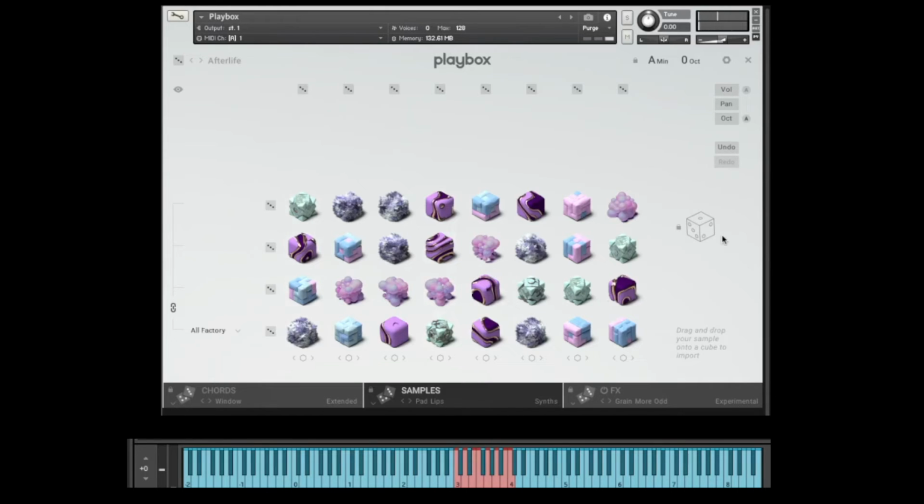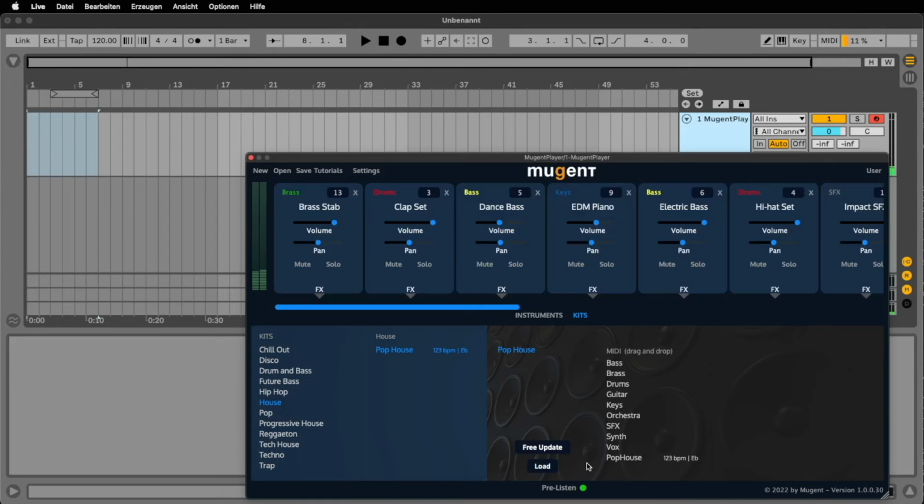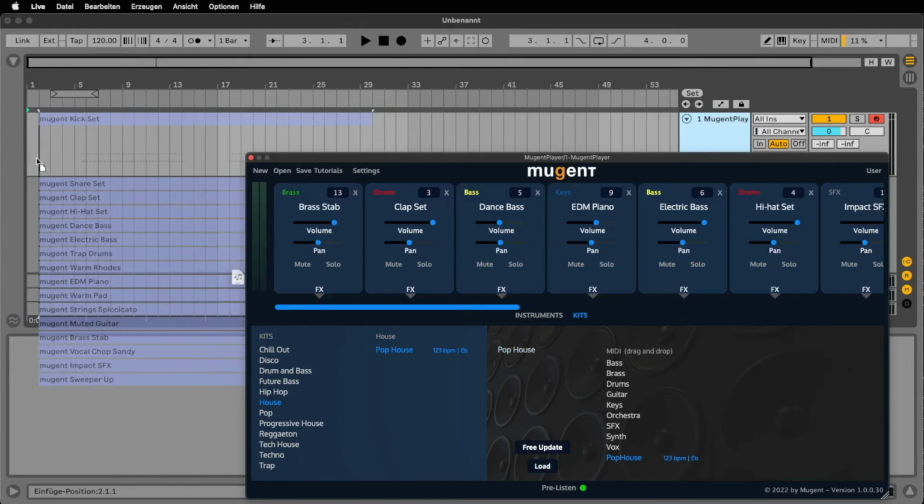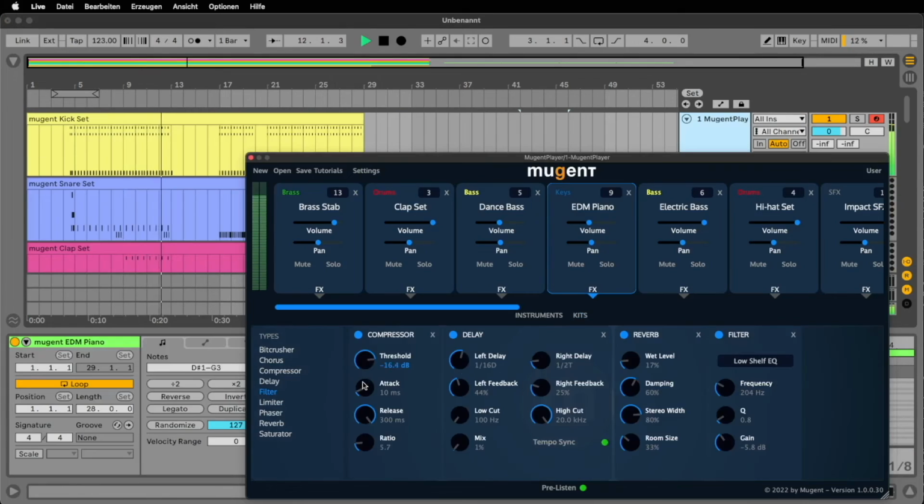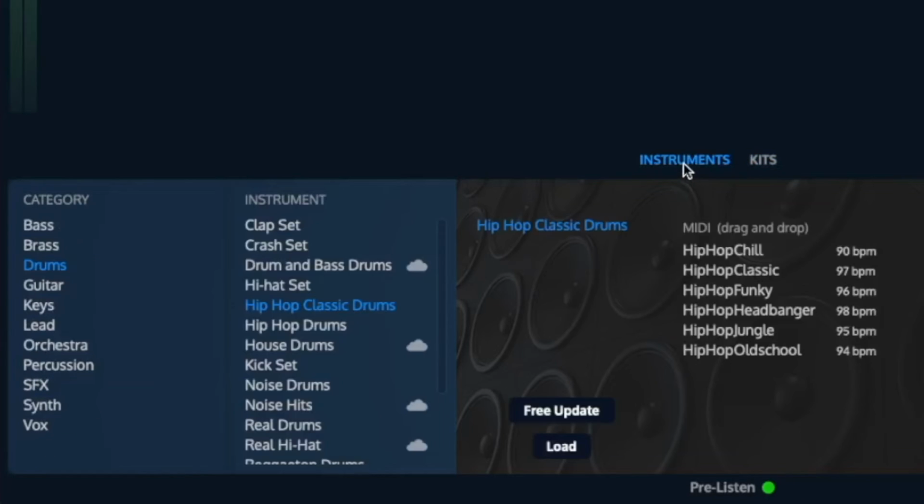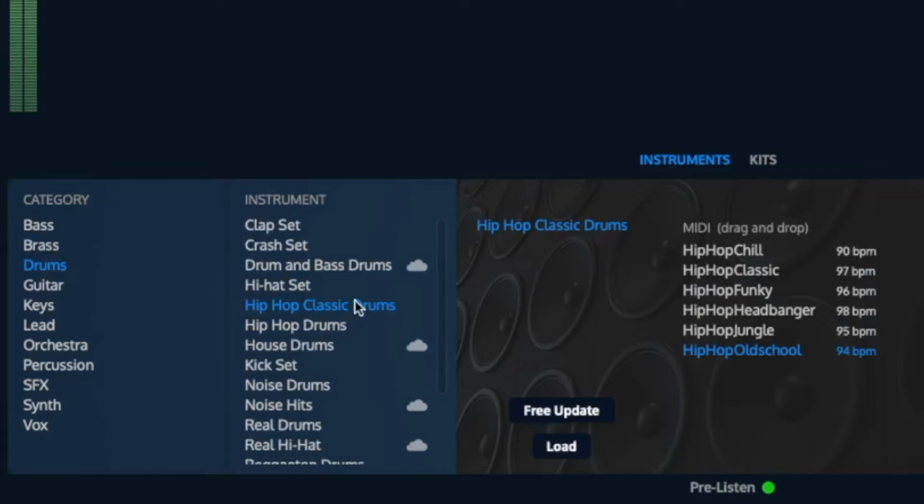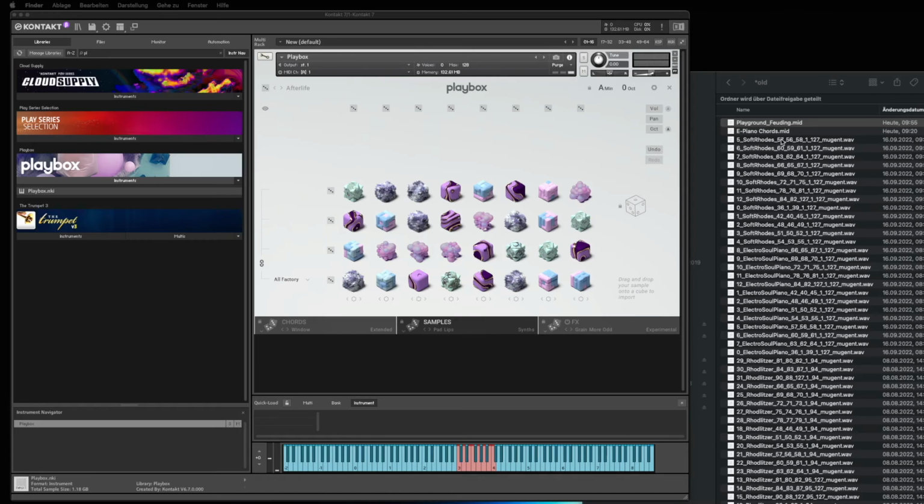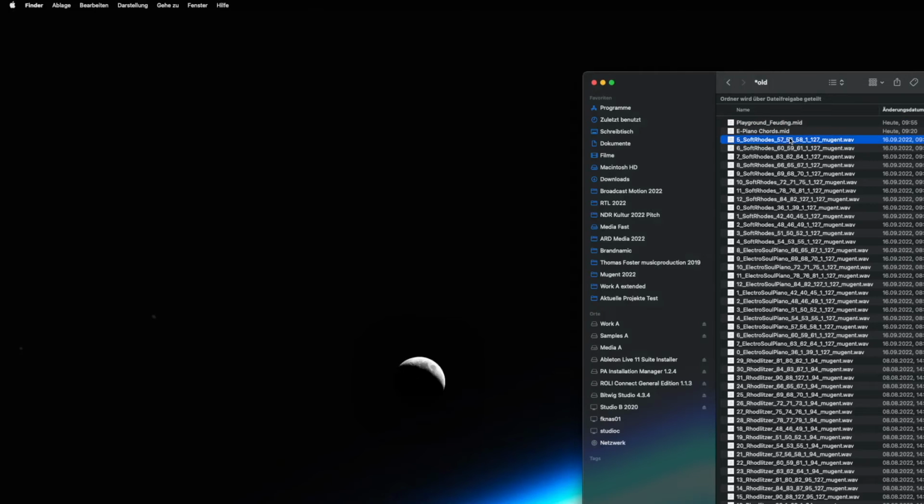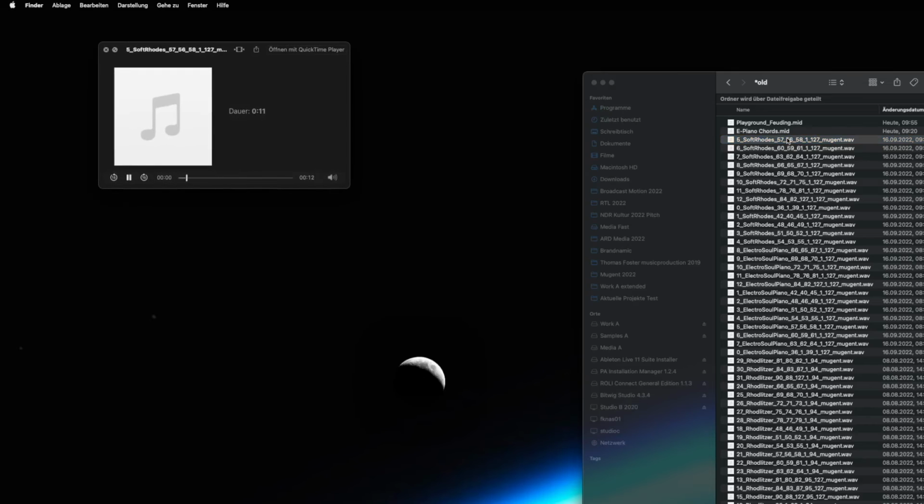You can also import your own samples. That's very easy. I have here some samples of the Mugent Player. If you don't know the Mugent Player, you should take a look at it. It has amazing sounds and the basic version is free, so you can download it for free and use many of the sounds. But I have here some samples of the Mugent Player, some soft Rhodes sounds. Let's listen to this.